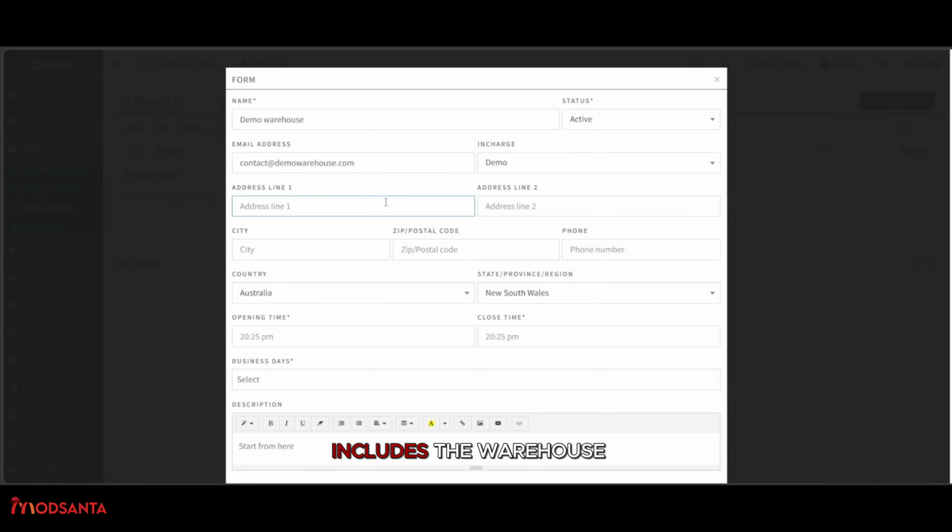The next section includes the warehouse address details. Address Line 1 defines the main street address connected to the warehouse. Address Line 2 allows additional location details such as unit numbers or warehouse identifiers. The next field is City. This field defines the city associated with the warehouse location. The next field is Zip or postal code. This field defines the postal reference for the warehouse address.